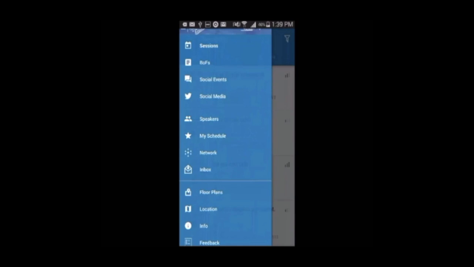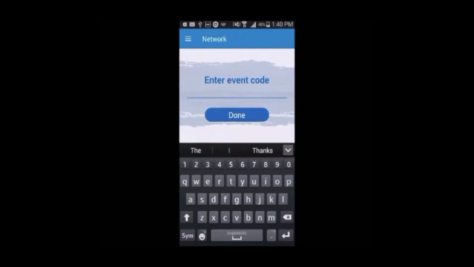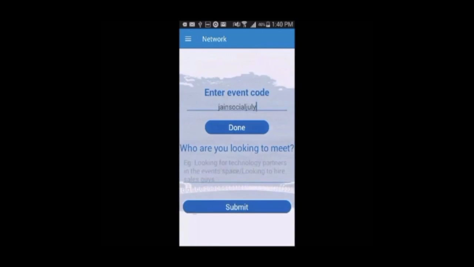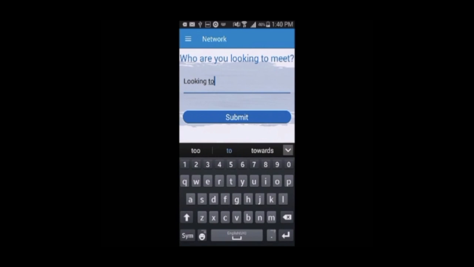Coming on to an interesting feature, networking. You share a secret event code with your attendees, which they then enter and specify the kind of people they are looking to meet. In this case, our friend is looking to meet investors and folks in the medical space. You can search by keywords.